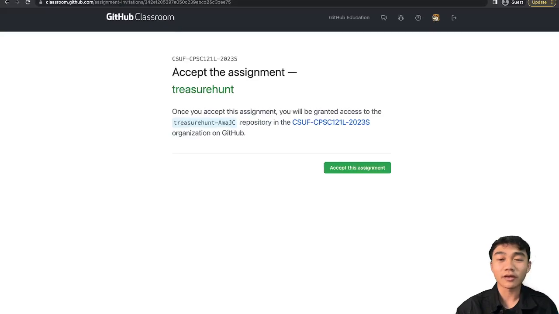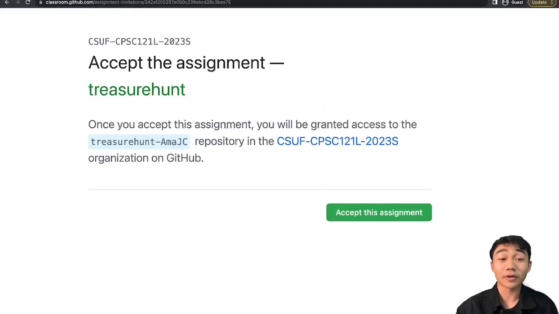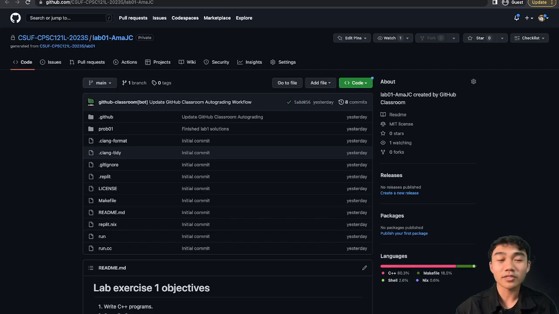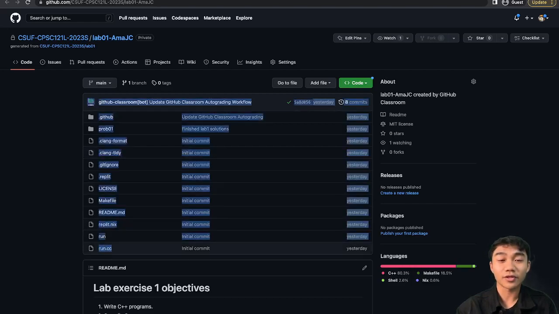it'll navigate you to a page that says it'll create you a repository. It'll create a new GitHub repository for you every time you accept an assignment. Once you refresh that page, you can navigate to that repository. Then you'll have a repository that looks like this, with all the different files that we've provided for you as part of your lab assignment.